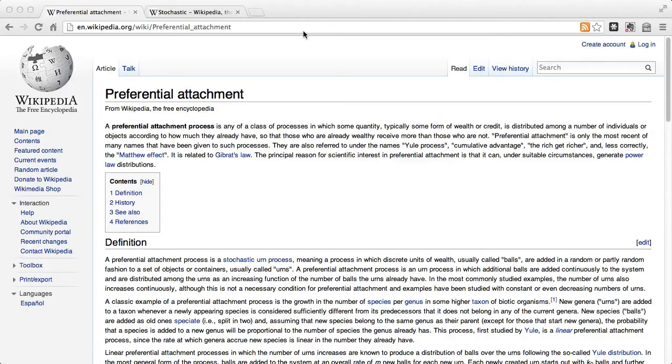Okay, so let's build a preferential attachment graph. We're going to write this NetLogo model that builds a graph, and the graph's topology uses preferential attachment, which basically means that in this kind of process, the wealthy receive more than those who are not. In our case, we're going to define wealth as the number of edges. So a node is more likely to get an edge or a link if it has more edges. The more edges you have, the more likely it is you're going to get a new link. So let's do that.